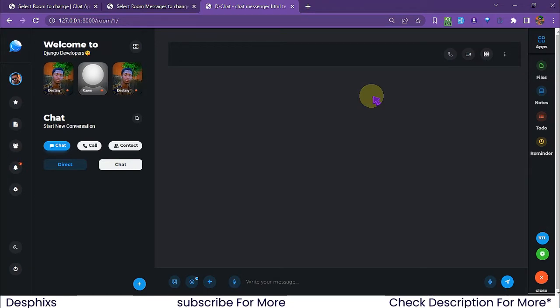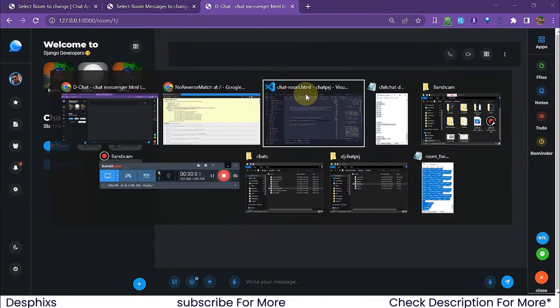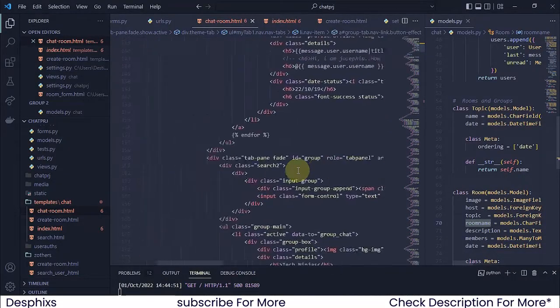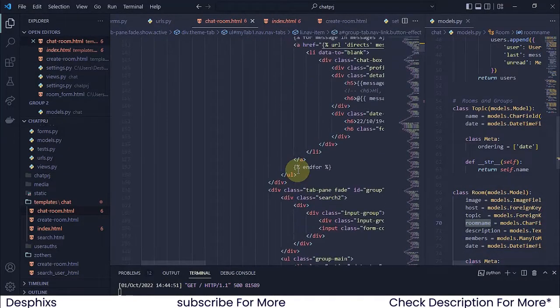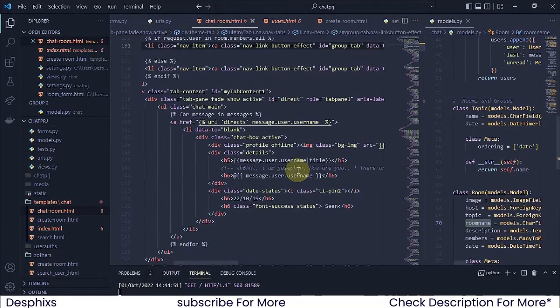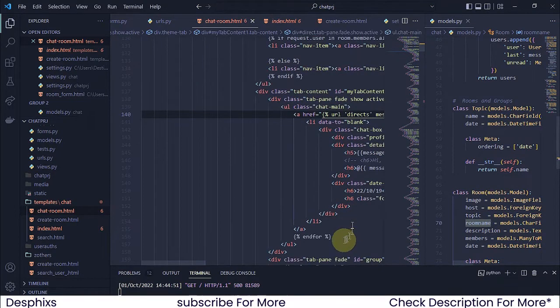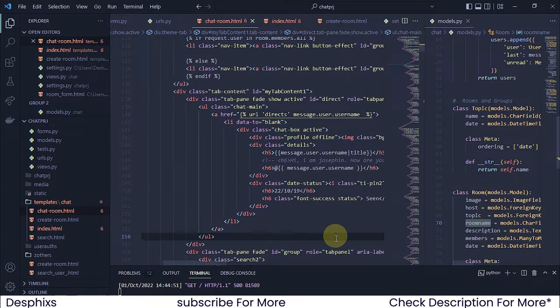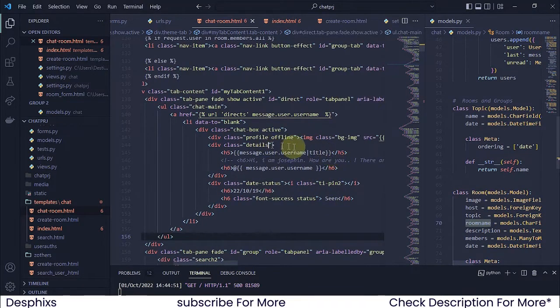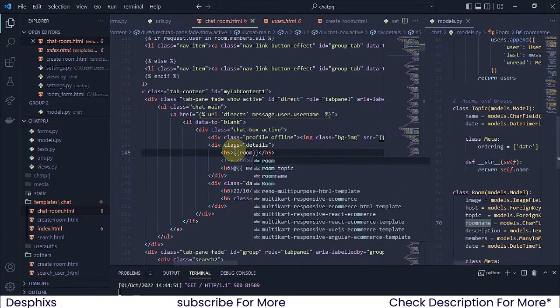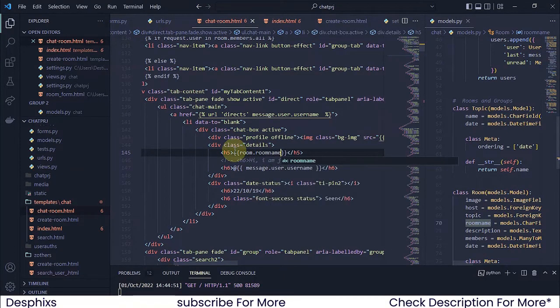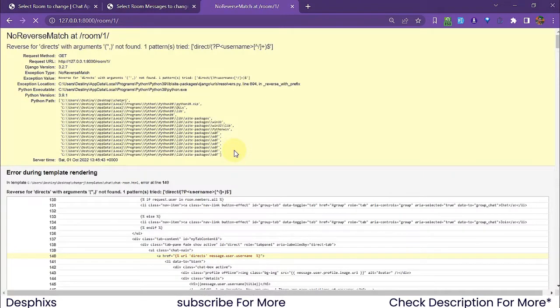Let's just go ahead and display the room details over here at the top because they are supposed to be room details and all that. In order to do that, I'm just going to get down here and let's get down once more. This is for message in messages. Actually, we won't be needing this. I'm going to get rid of this for message in messages thing. And over here, this one should be room.name. So this should be room.room name. Now let's refresh and see how it looks.